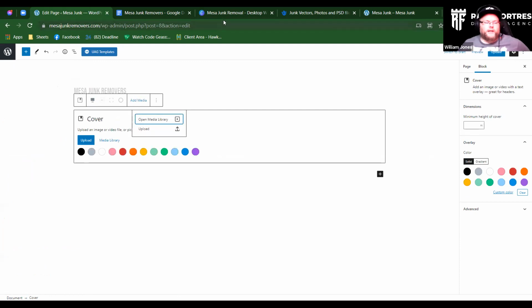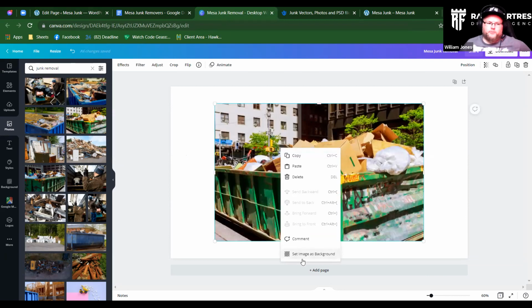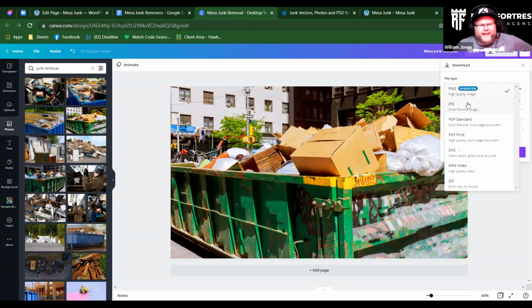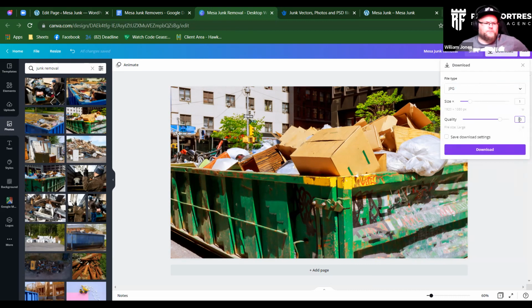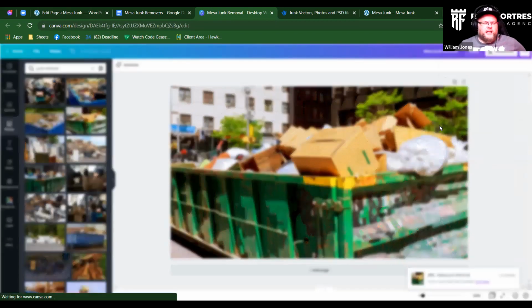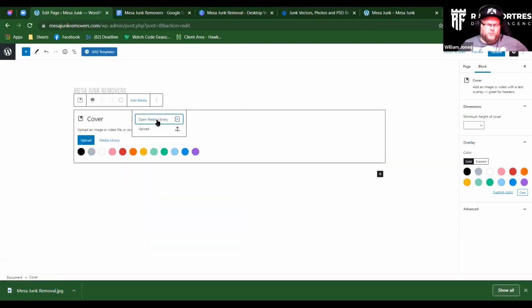Right, so he's going to put in a cover, for example, what we call the hero section, like we discussed yesterday, or what people call a header or a banner. He's getting these images from Canva, right? So this is just a junk removal bin, and we're going to be using that as a header. He's just downloading it right now, and he's going to optimize it once we upload it.